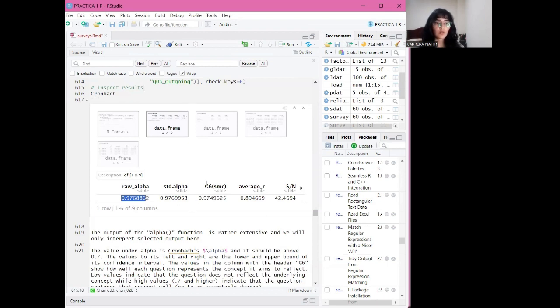The values in the column with the header G6 show how well each question represents the concept it aims to reflect. Low values indicate that the question does not reflect the underlying concept, while high values, 0.7 and higher, indicate that the question captured the concept well. In this case, 0.97 indicates a very high level of internal consistency among the questions. This means the questions are highly correlated with each other.